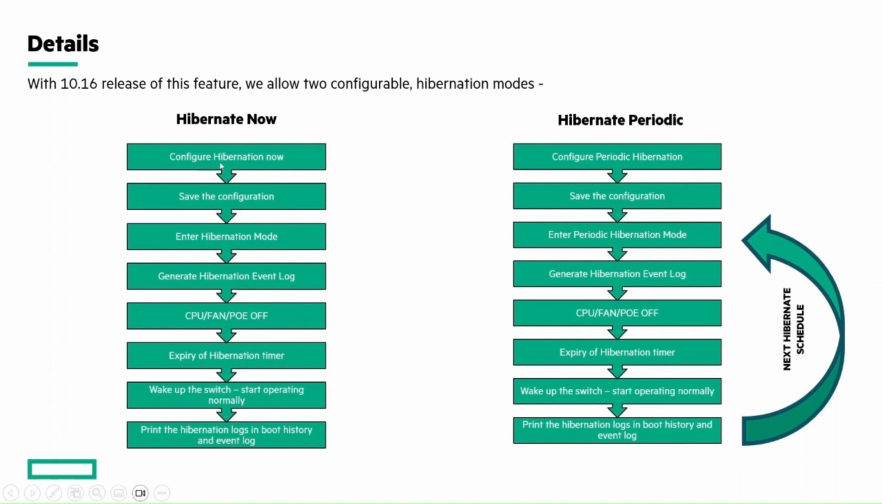In hibernate now, you have to configure the hibernation now configuration. Once you have done that, you will get an option to save the configuration. You have to save the configuration. As soon as you save the configuration, in hibernate now, the switch will enter immediately into the hibernation mode. Before going into the hibernation mode, it will generate the event logs. During the hibernation, hardware like the CPU, fan, and PoE will be turned off, and the other hardware like the global status LED, clock related hardware, and the PSU is in the on state.